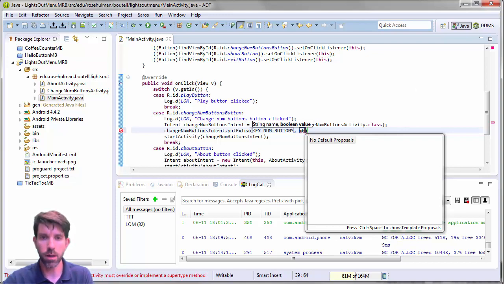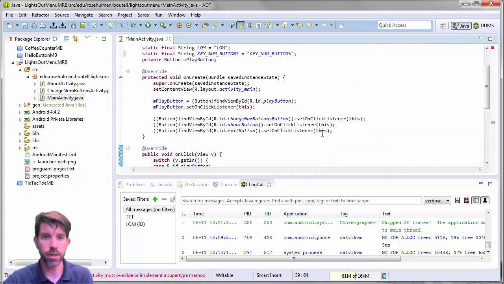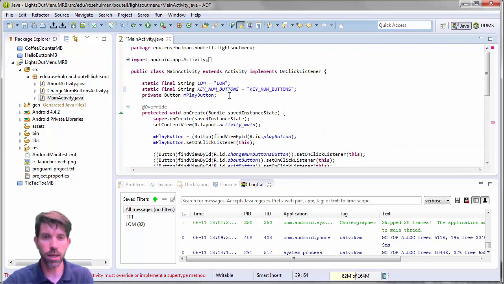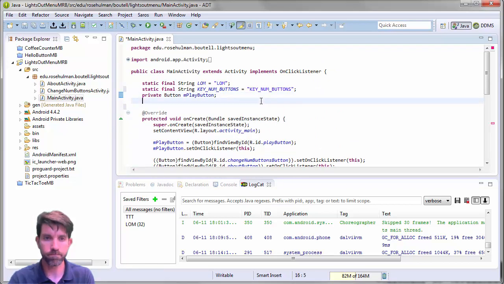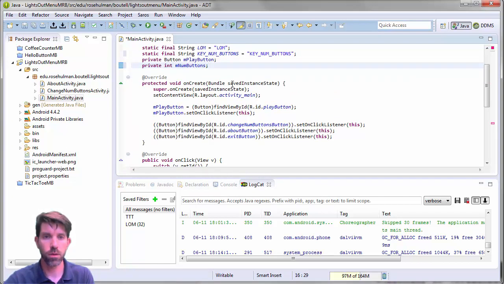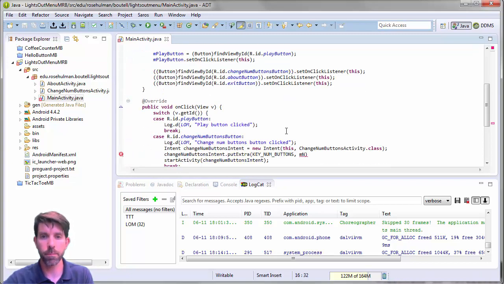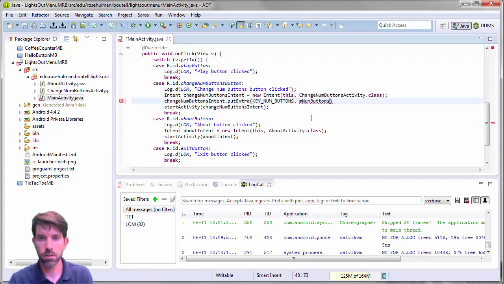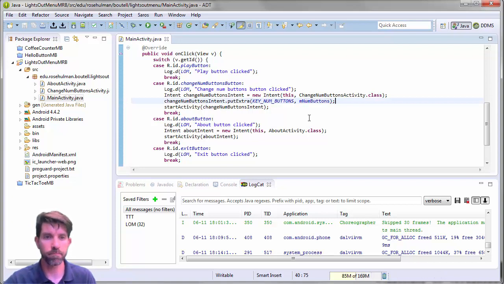So let's see about my number of buttons in a field. I should probably go ahead and make one here. So we'll say private int myNumButtons, and we can even have that default to 7 the first time that we run our app, and then we'll pass this guy in. Okay, so it's going to start the activity with that extra data.